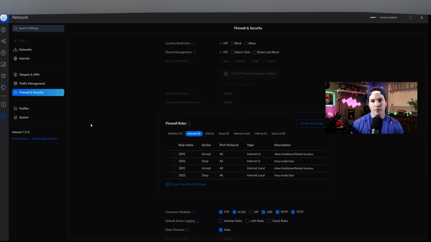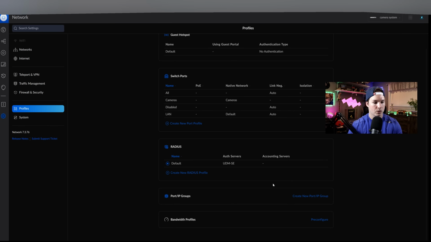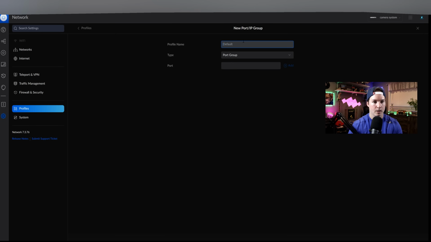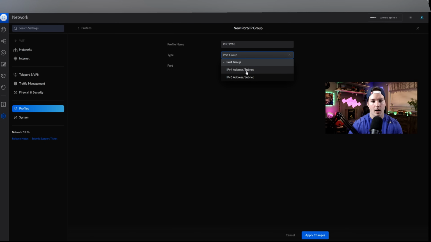Now we need to create a group for all of our IPv4 private addresses. So we'll go into profiles, scroll down, and then go to port IP group and create a new group. Here I'm gonna call this RFC 1918, and it's gonna be an IPv4 address/subnet. The first one will be 192.168.0.0/16. The second one will be 172.16.0.0/12. And the last one will be 10.0.0.0/8. And then we're going to apply the changes.